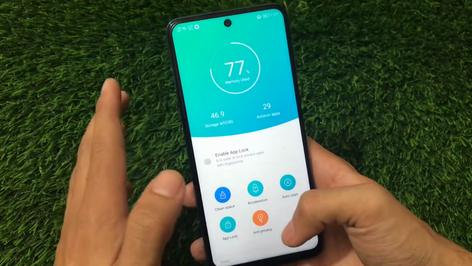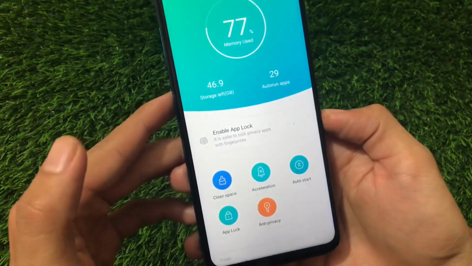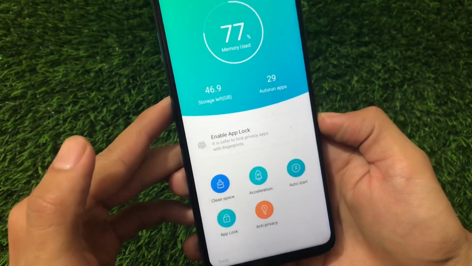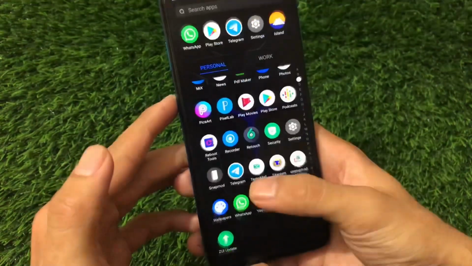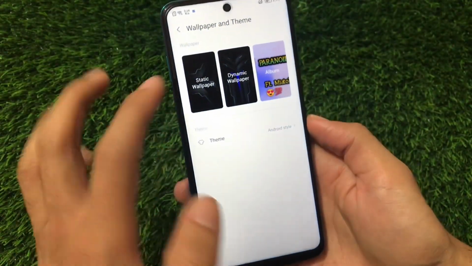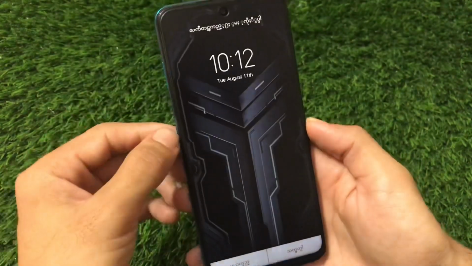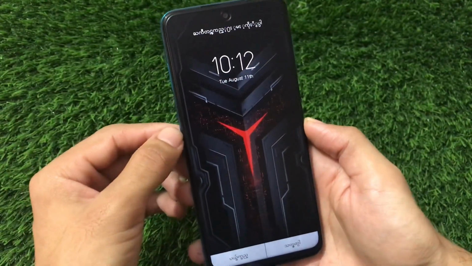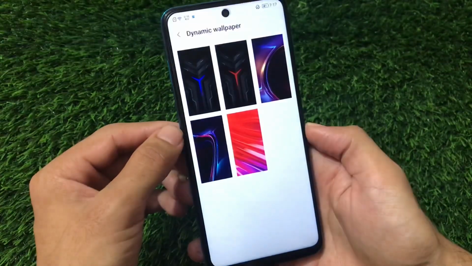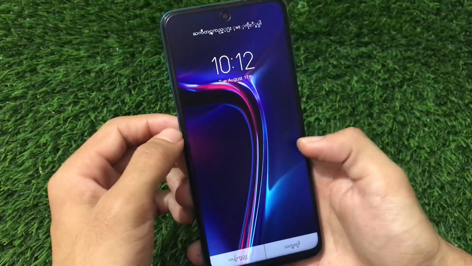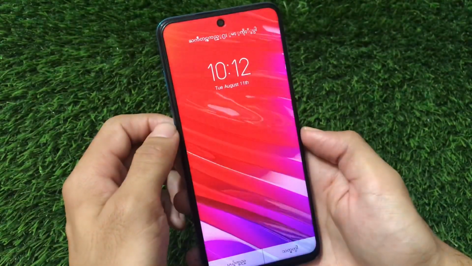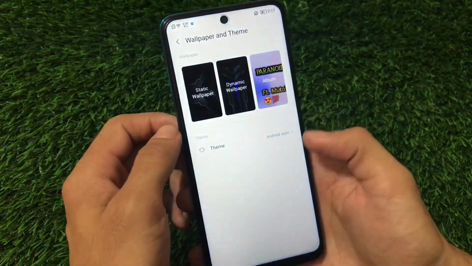We also have this security option available where you have the app lock. If you want to enable the app lock, you can easily enable that. You don't need to check out a lot of things here. You can also check out this dynamic wallpaper. This is a red one, and that also looks great and amazing. We have these dynamic wallpaper options available, and these wallpapers look amazing, so you can apply them if you want to.